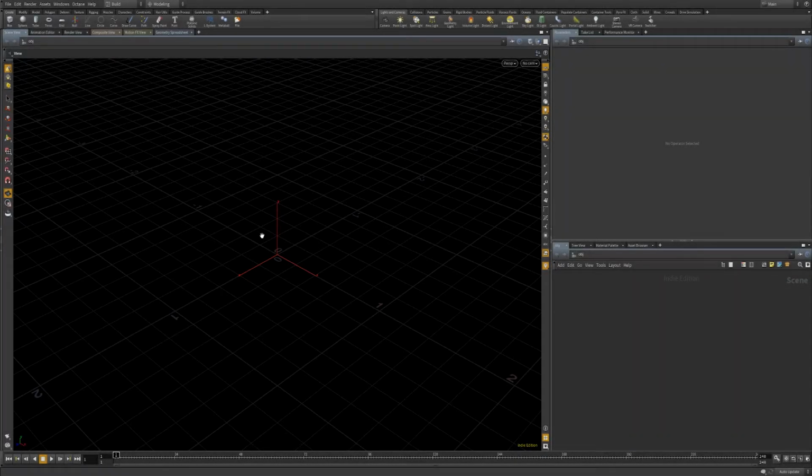Hi there, I want to show you a little trick that I recently found out about how to improve the subdivision surface modeling experience in Houdini. First I want to show you the two ways that are common, and then I'll show you how I am working, which I think improves the workflow.